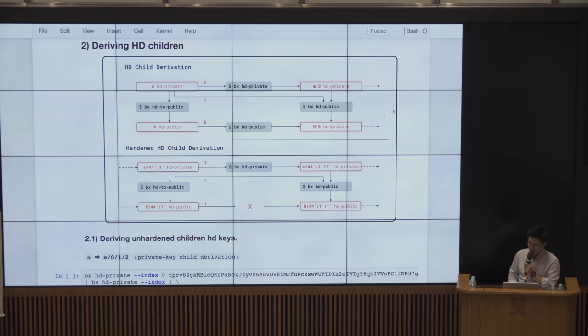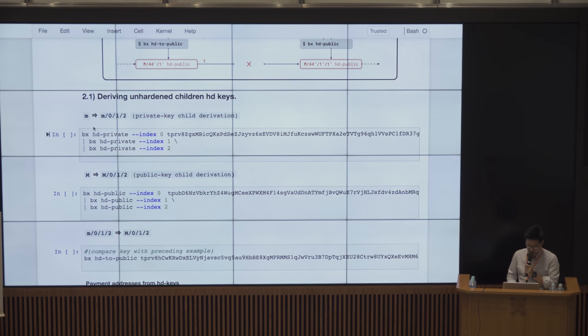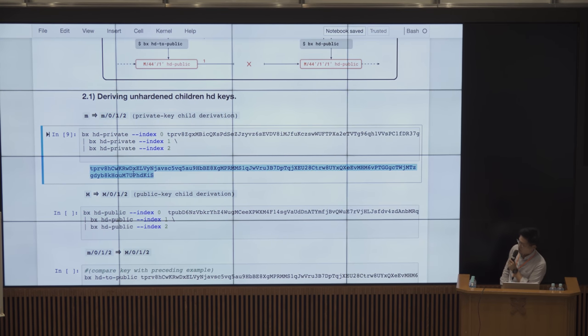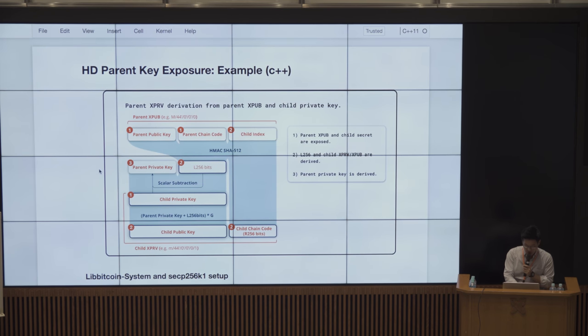And here we can see how we would derive the HD children. So here's an example. I'm taking the master private key, the extended private key, and I'm deriving this key right here, and through the indexing, you can see the indexes we use for that derivation path, 0, 1, and 2, and there you go, that is the respective child. Again, with the same beginning, T, PRV, T for testnet, PRV for private extended key.